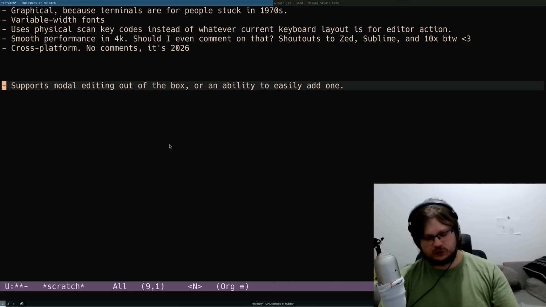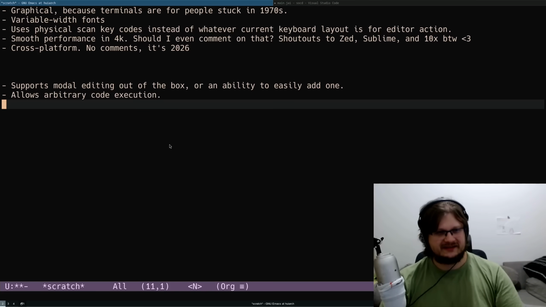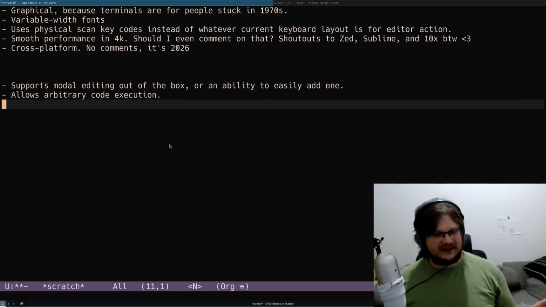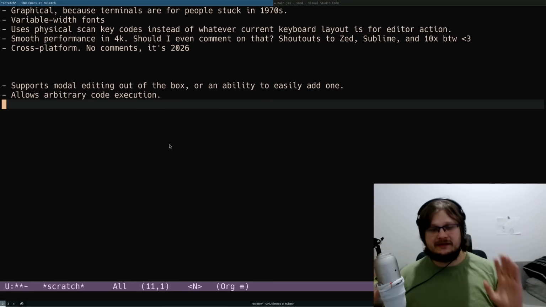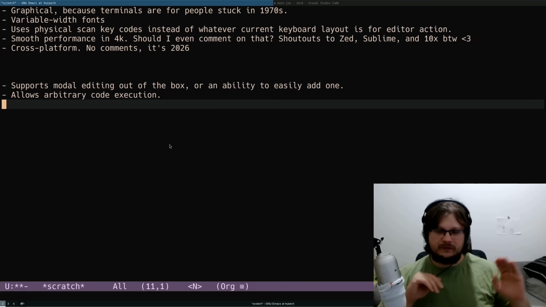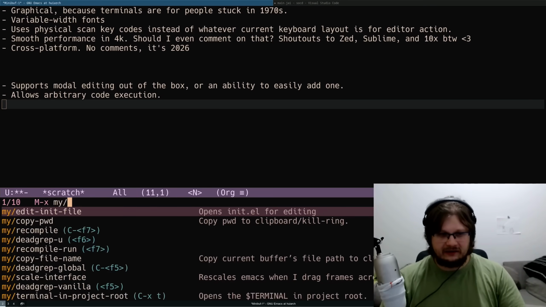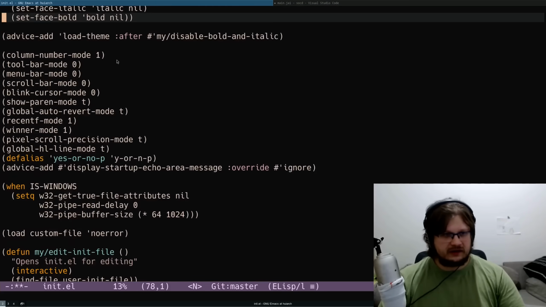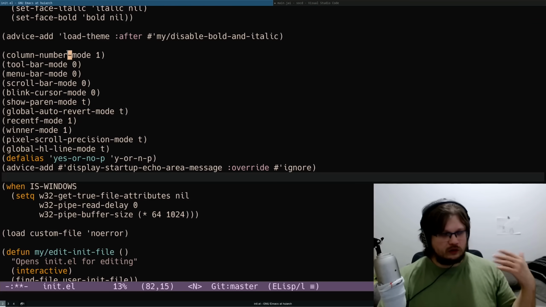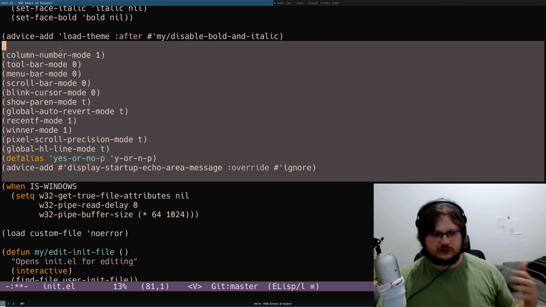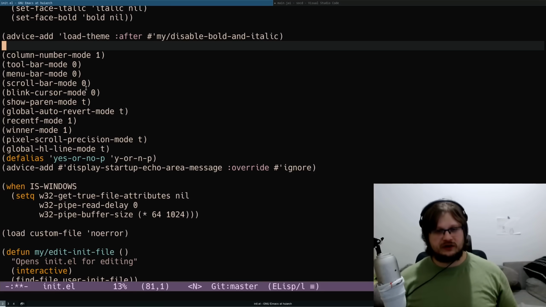Next one will be super controversial and super spicy. I want arbitrary code execution. And let me explain. This sounds very bad in an LLM era and in the age of massive supply chain attacks, but I'm an Emacs user and I want to be able to just open a file and start writing code here and execute it. I want to be able to configure my software like that. I am a power user.